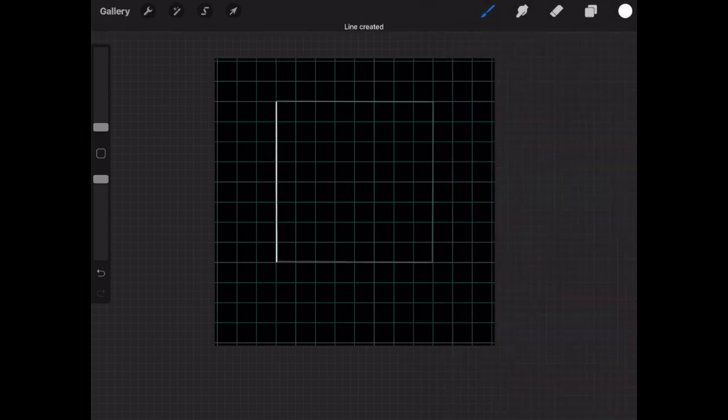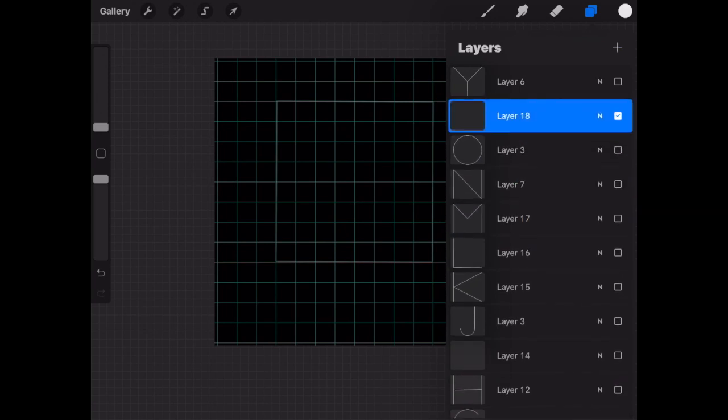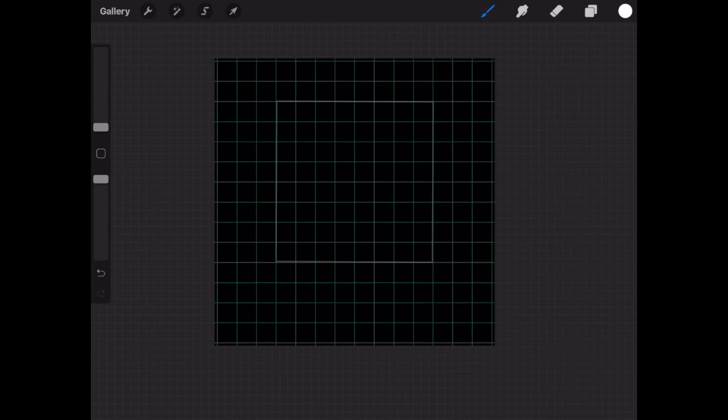Next, we're going to go in with our M. So we're just going to do our side line, meet right back in the middle, go back up to the top right corner, and then our side line. N is already complete, O is already complete, and then we're going to go in and do our P.